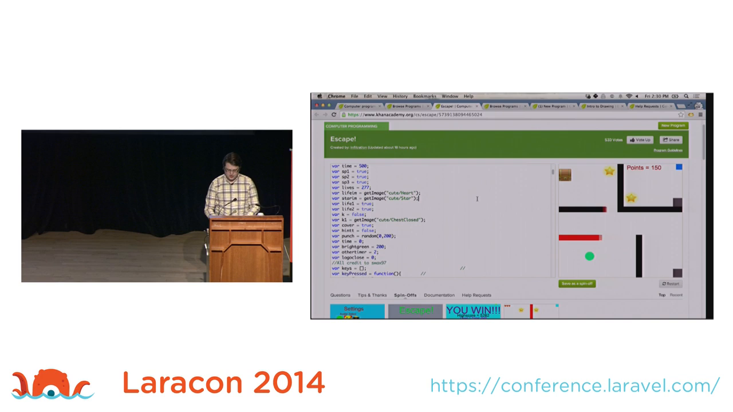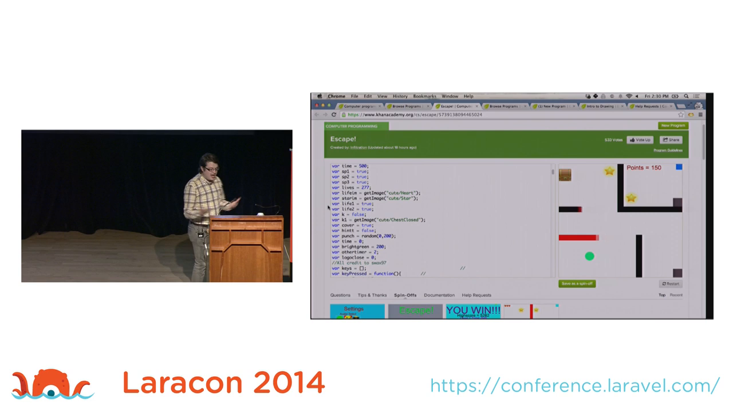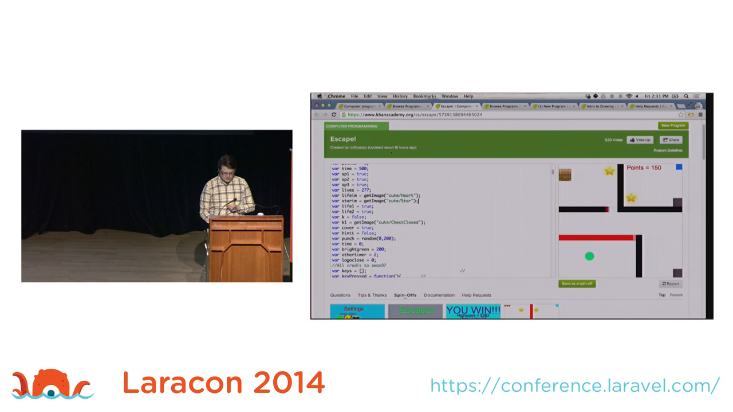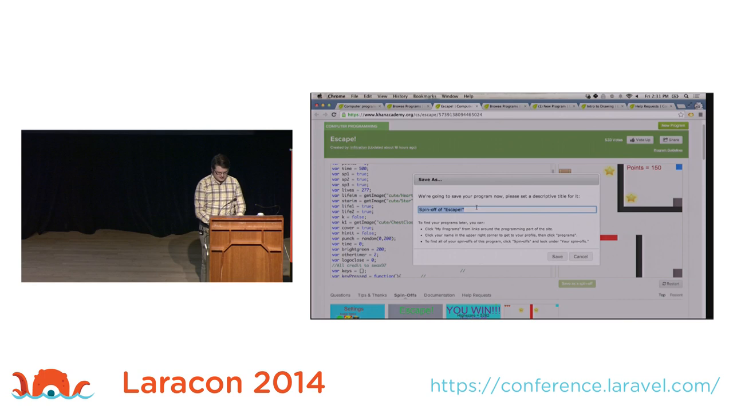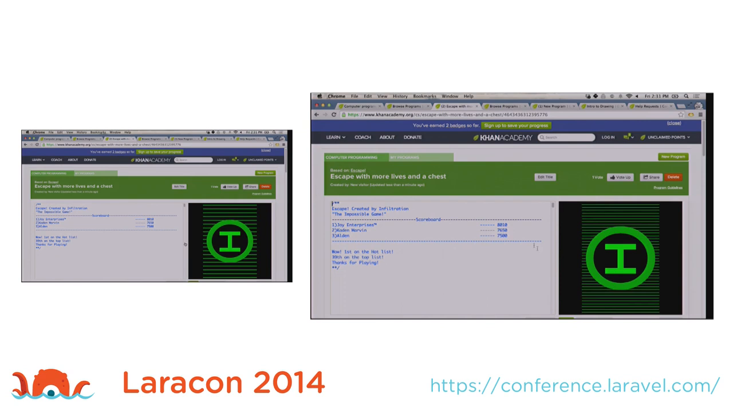Now, the big thing here is, again, like GitHub, we have a forking model. So for example here, I have this new version of this program where you start off with a chest instead of a key, and you start off with 277 lives. That's great. Let me just go in and save that as a spin-off. I'm going to say, escape with more lives and a chest. All right, so I save that. And I've now forked that project. So now this is my version of it. And you can see here it says based on Escape. So I can go back to that, and I will here.